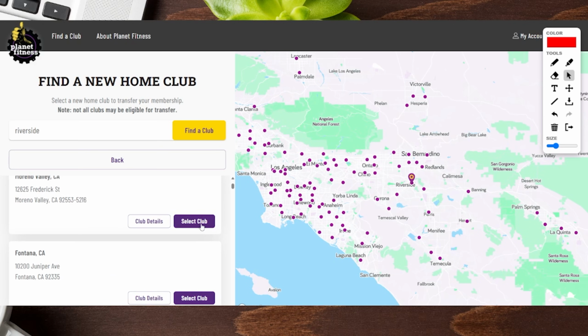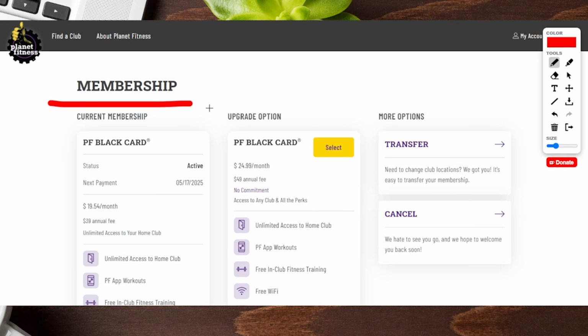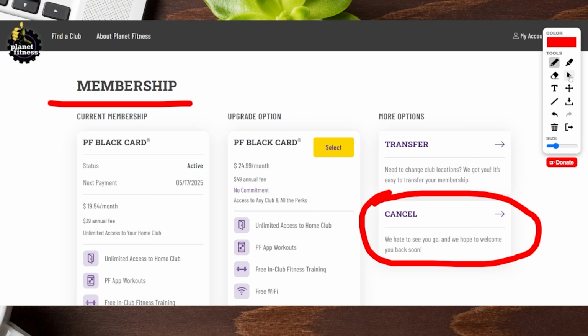So what you will see is something like this, where you can click on select club. And you're going to go ahead through the process to select that club. And then we're going to go ahead and go back to the main page of our Planet Fitness account. Now that's going to take you right back over here into your profile account once you log back in. And then we're going to go ahead and click right over here where it says manage once again. Now that brings us back over here to our memberships, and under the more options, you should now see the new option to go ahead and actually cancel your Planet Fitness account.